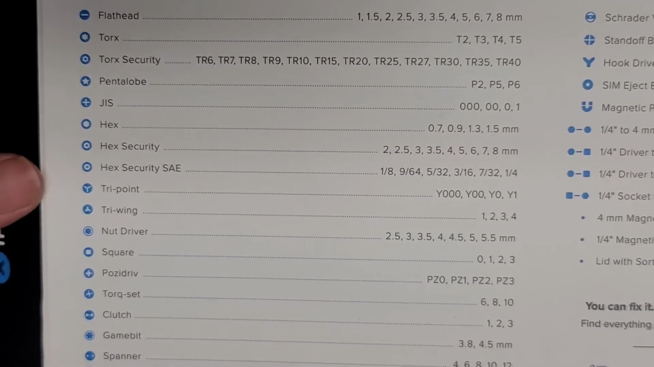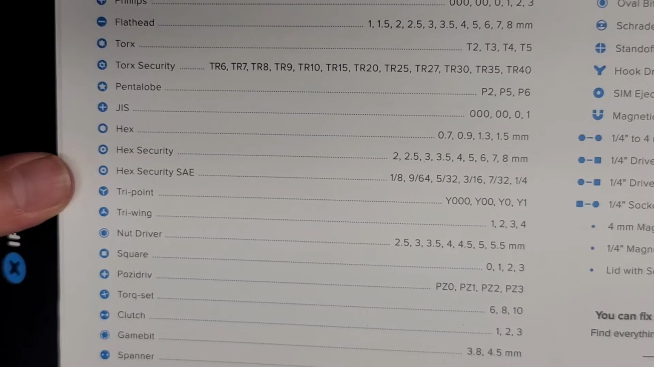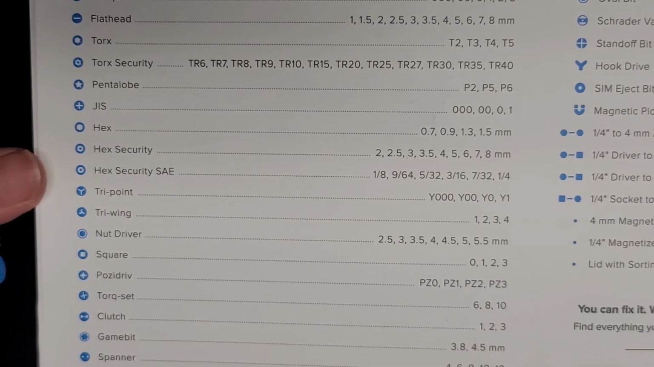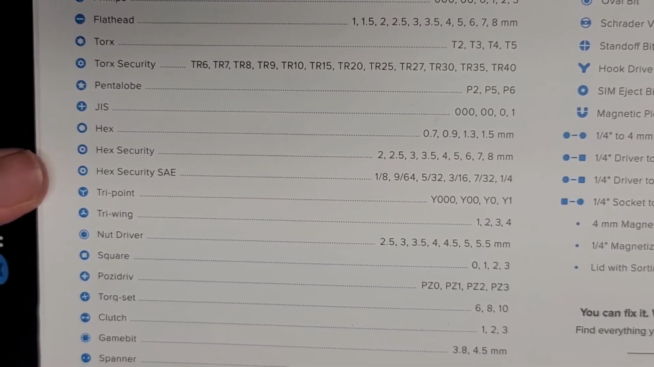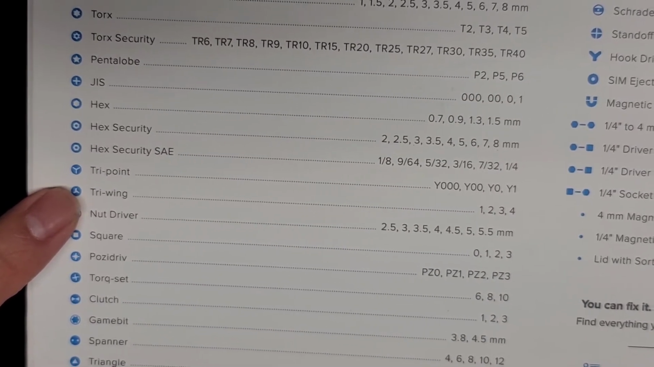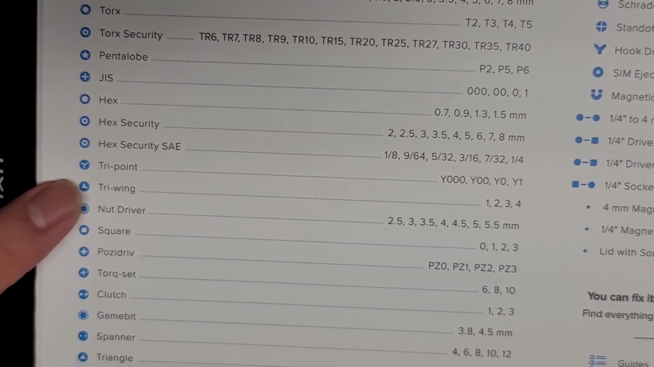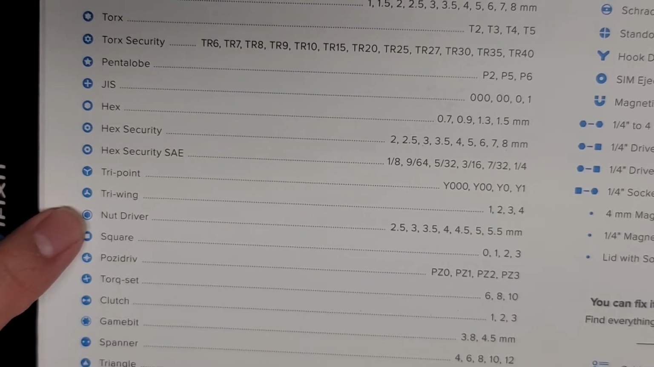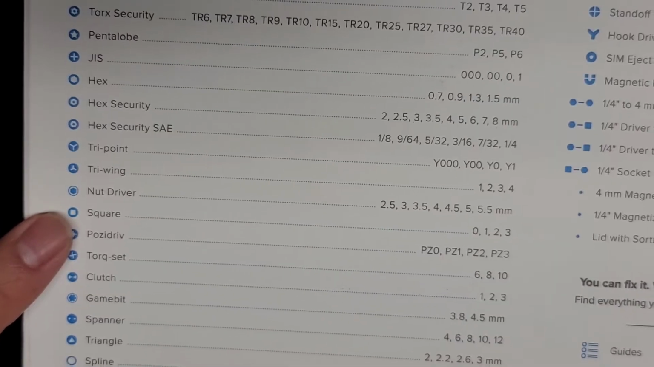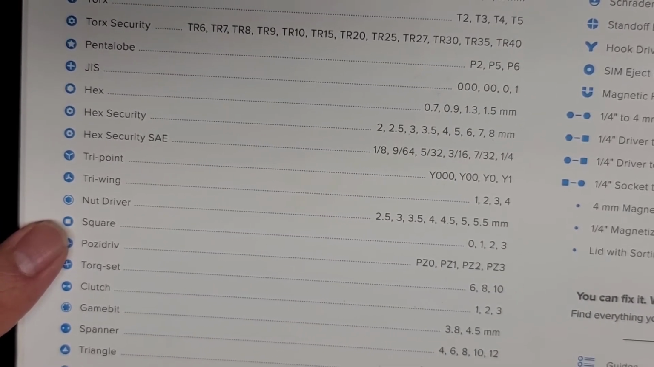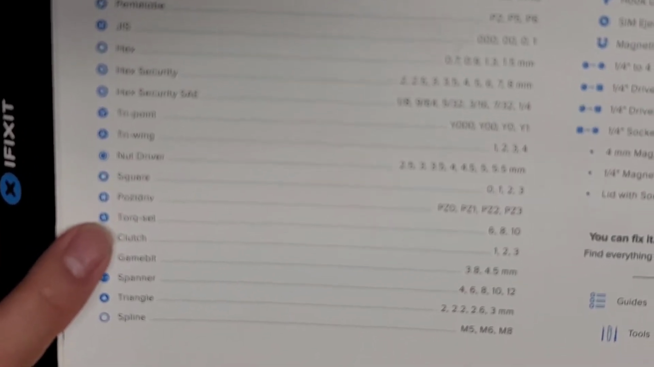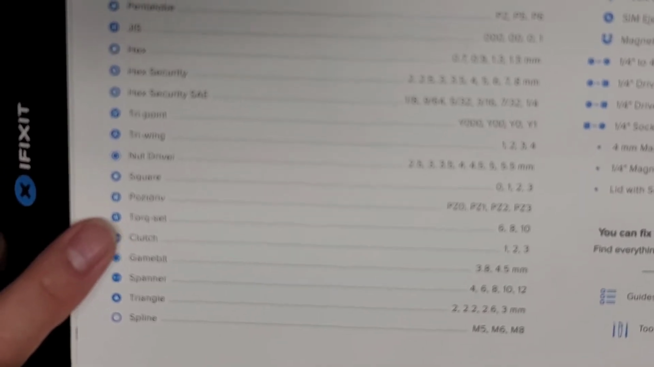And then they have the hex security, which is the SAE standard: 1/8 inch, 9/64, 5/32, 3/16, 7/32, and 1/4 inch. All right. Then they have the tri-point bits, Y000, Y00, Y0, and Y1. Or I guess tri-point is different. So they have tri-point and then they have tri-wing. The tri-wing, they have 1, 2, 3, and 4. Then they have a nut driver, 2.5, 3, 3.5, 4, 4.5, 5, and 5.5 millimeters. Then they have the square, 0, 1, 2, and 3. Posidriv, they have PZ0, PZ1, PZ2, and PZ3.